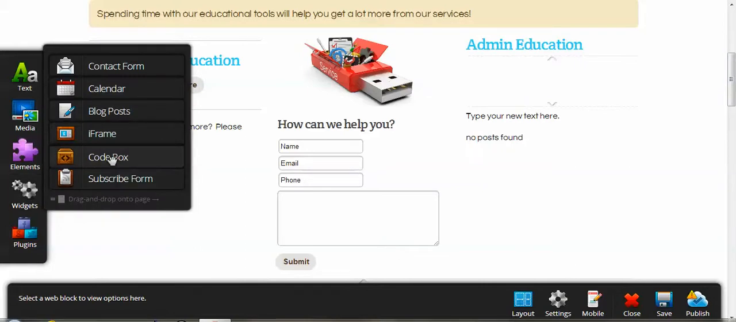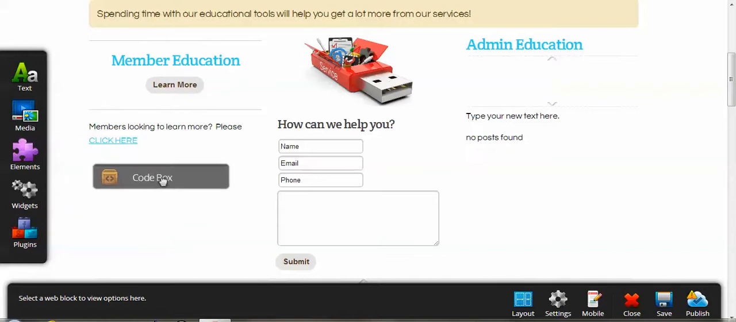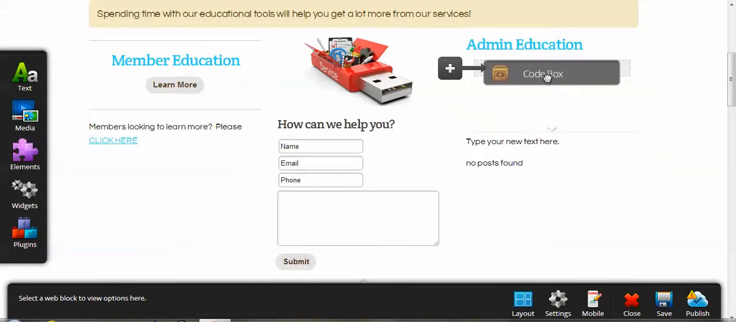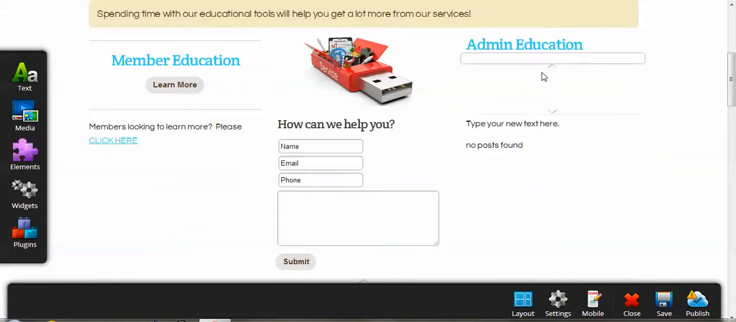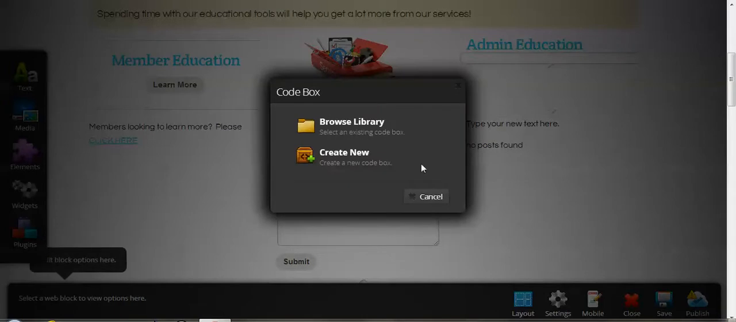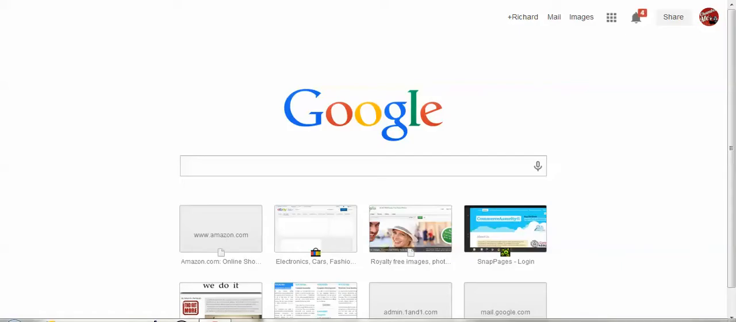Now, code boxes are pretty interesting because this is where, let's say that we put that over here. Now, we have a chance to put in a new code box, or if we already have code boxes in the system, we can select them. Let's go ahead and create a new code box, but not until we have the code that we want to use.